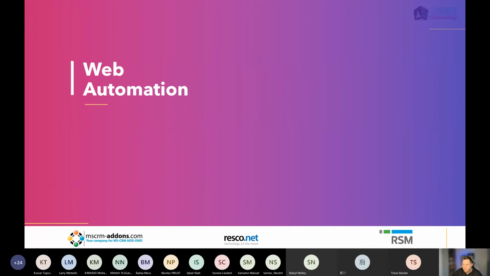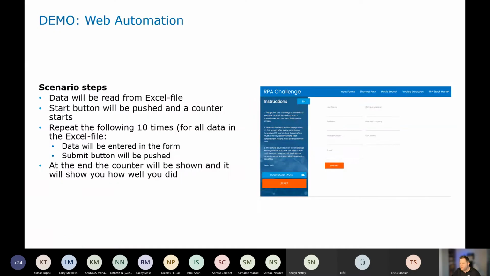Let's talk a little bit about web automation. I have to hurry up a little bit, so let's talk about this scenario as well. This is a web automation scenario that a lot of people who work with RPA should recognize, because it is about input forms. What this RPA challenge does is you can download an Excel file with certain fields and rows in there. The challenge is all about filling in those Excel rows as fast as you can, and also in the correct way, of course.